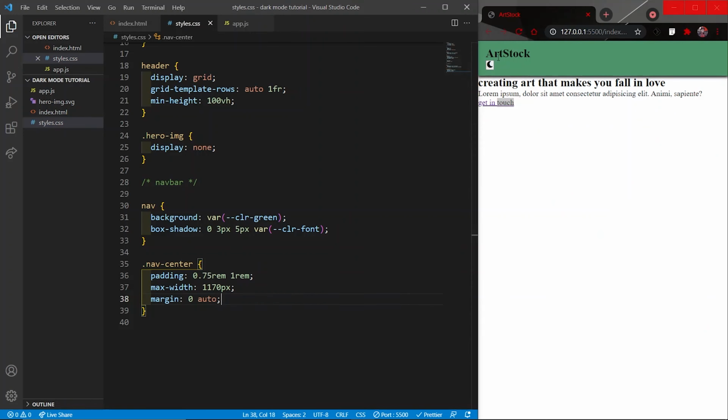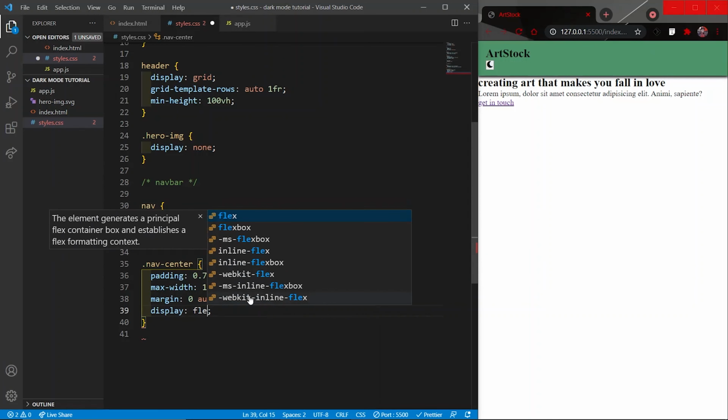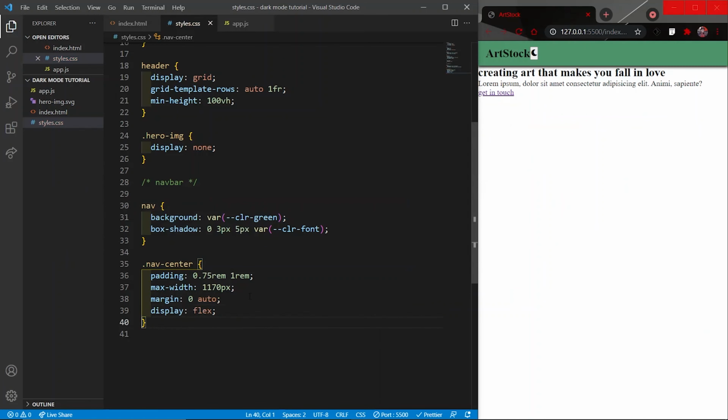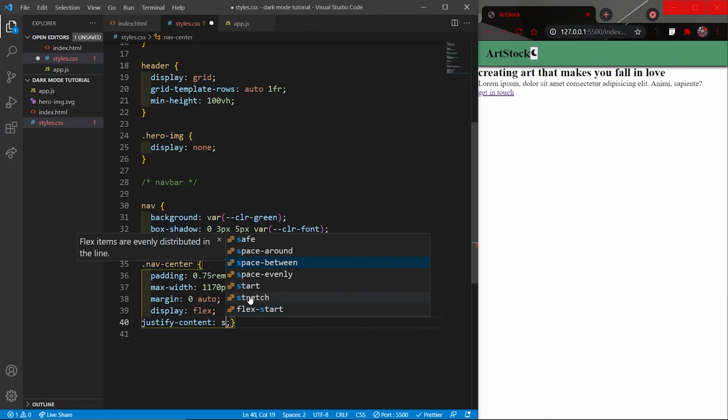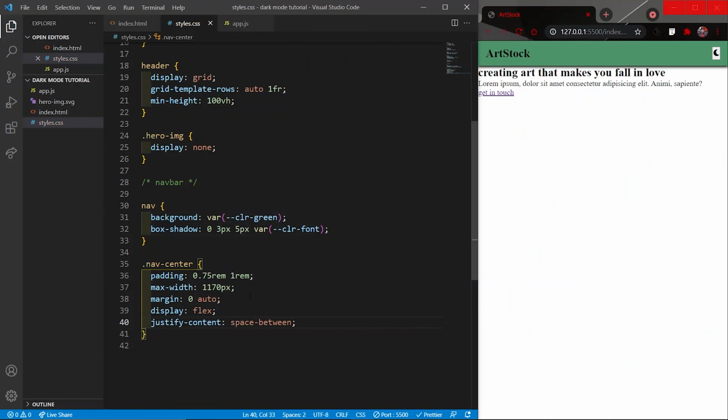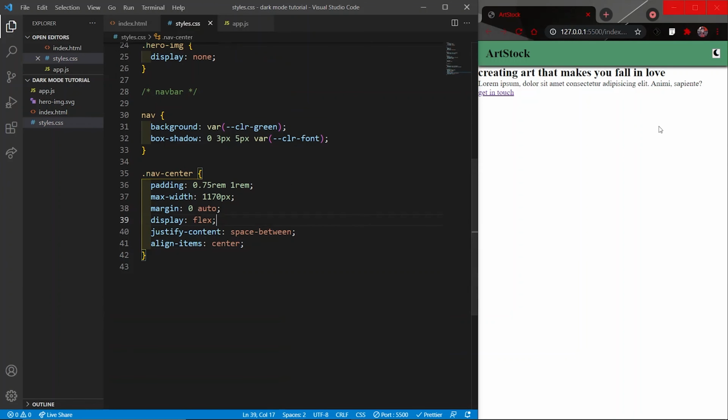Now to align these two, this logo and this icon right next to each other, I will use display: flex. Then I will give them a property of justify-content: space-between, so they are moved away from each other. And since I want them to be vertically aligned in the center, I will use align-items: center. If I save, so this is what we have.